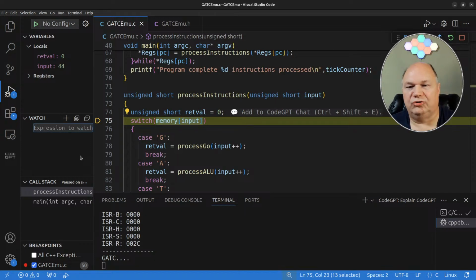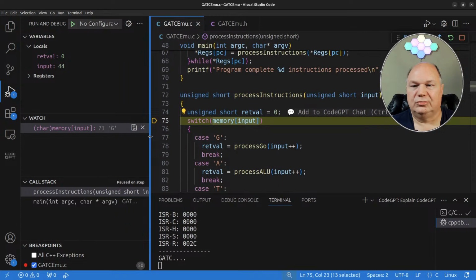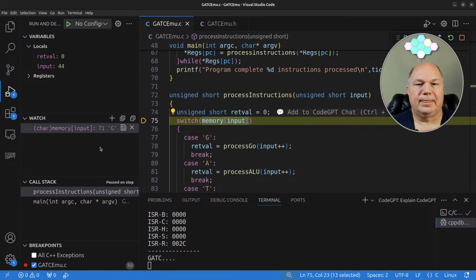Let's add a watch. Memory to the input. We're going to be doing that a lot. That's a character. Let's convert that to a character, and there we go. It shows a capital G. There we go. All right. How was that looking on the top? Okay. So we know it's a capital G because that's what our program is.